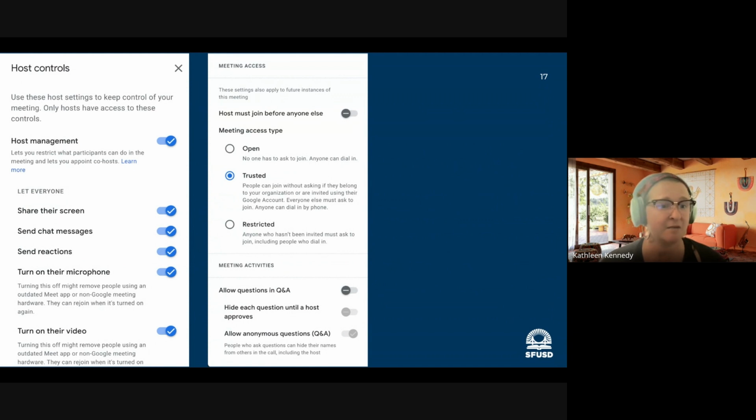Here is an image of what those host controls look like. When it has that blue checkbox, that means it's allowed. If you didn't want it, you would click it, and that would turn gray. That would limit those options, such as sending chat messages, reactions, which we started the meeting with, and the ability to turn their microphone on and off. Those are all in host controls.